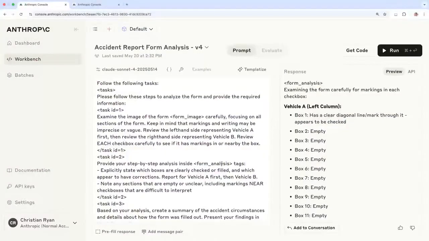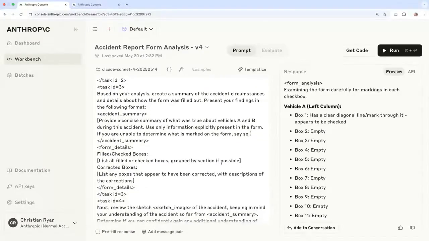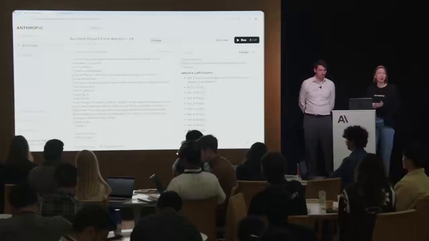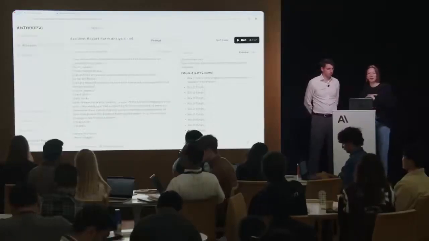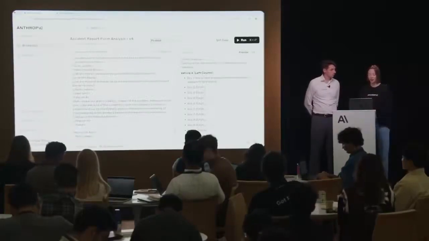And so that's the kind of detail that we're going to give Claude here, to say, hey, first go look at the form. Look at it very carefully. Make sure you can tell what boxes are checked. Make sure you're not missing anything here. Make a list for yourself of what you see in that, and then move on to the sketch. So after you've confidently gotten information out of the form and you can say what's factually true, then you can go on and think about what you can gain from that sketch, keeping in mind your understanding of the accident so far. So whatever you've learned from the form, you're trying to match that up with the sketch. And that's how you're going to arrive at your final assessment of the form.